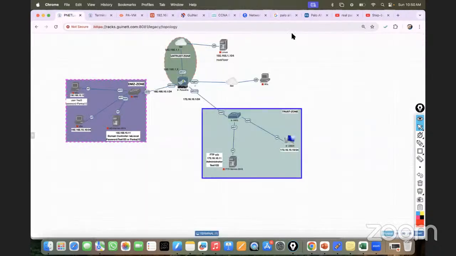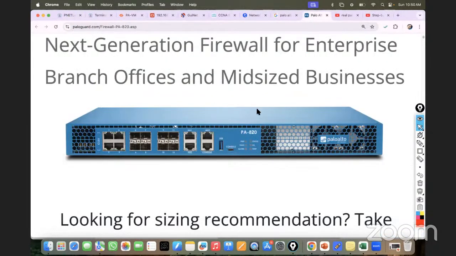So this is all about the firewall dashboard, guys. Any question here? No? No, it's okay. Okay.